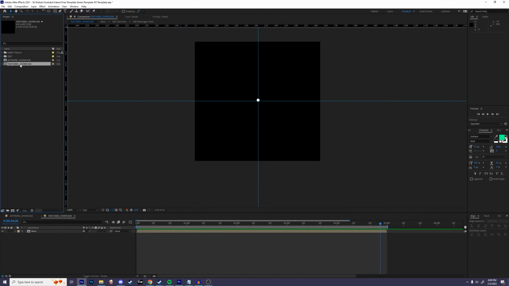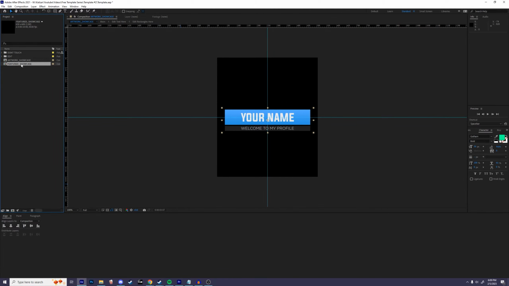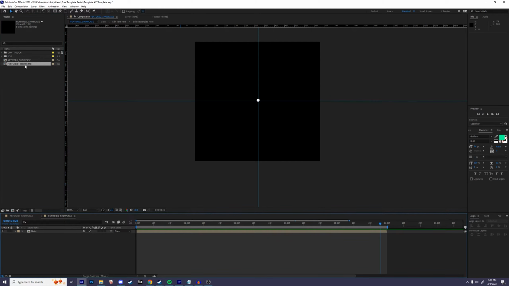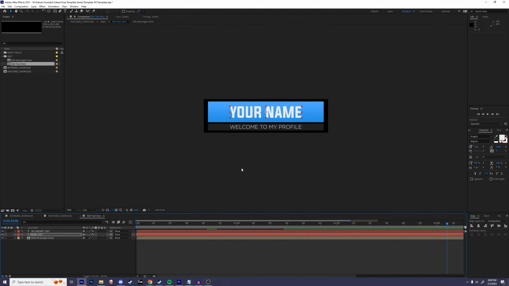To do this, go to the project panel. It's going to be over here on the top left, and double click where it says featured showcase to open up the pre-composition. To begin editing the template, let's go ahead and open this folder labeled edit. If you would like to edit the text, let's double click on here where it says edit text here to open up the pre-composition for that. Now we can begin editing the text.